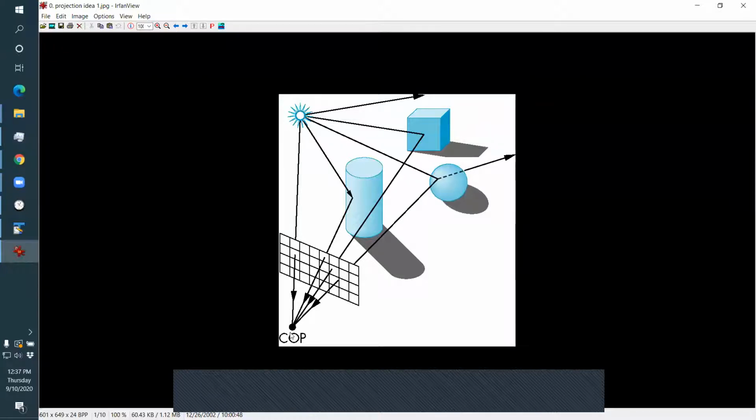Or if you want, you can think of this as your eyeball. Your eyeball looks out using light rays and sees things. Or actually, what they really do is light rays come off of some light source, bounce off of objects, and enter your eye. And we want to more or less model this idea.